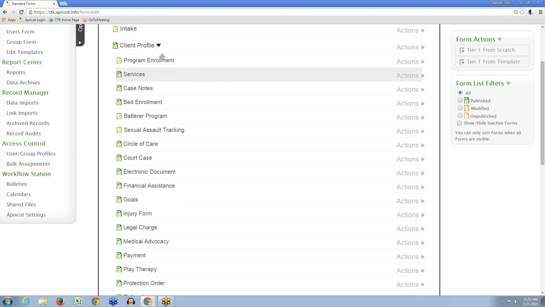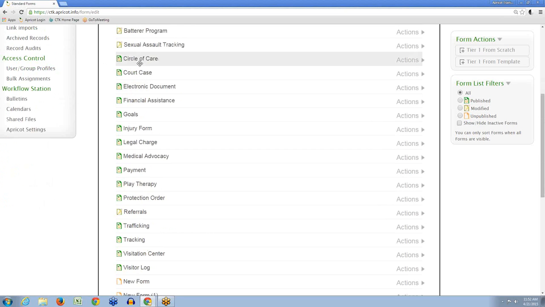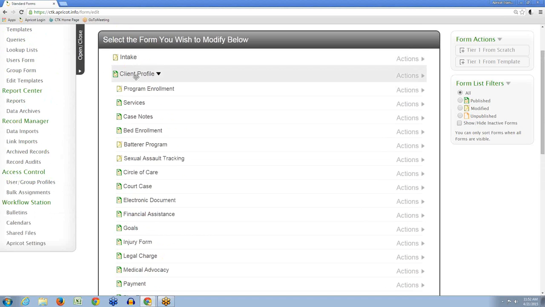And inside of that Tier 1 are these Tier 2 forms. You see how they're indented? That's how you know. Those are all forms under the client profile form. So in order to have access to these templates to create records for someone, they must first have a client profile record.